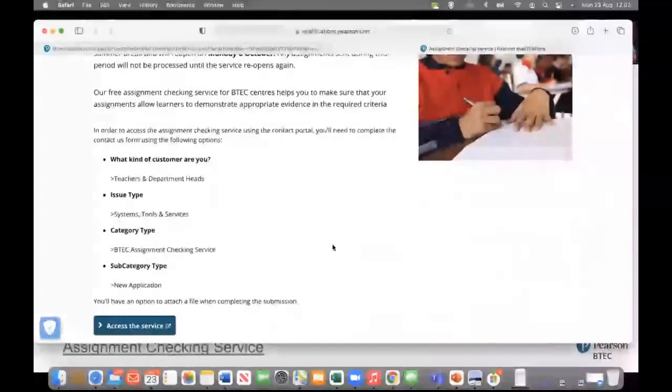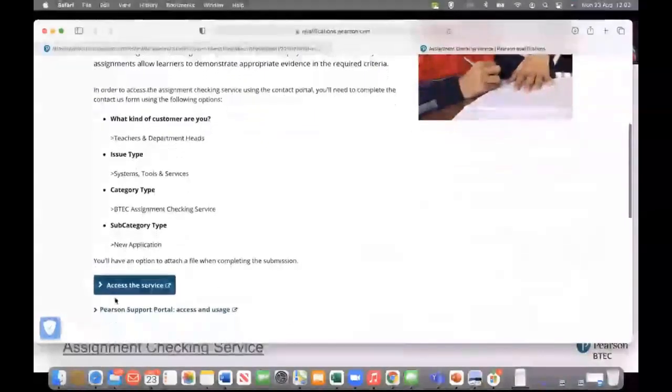purpose. When you're on this specific page, all you have to do is just click on the Access Service button that I'm highlighting just now, and then you can upload that assignment brief so as to have it reviewed by that sector specialist, but also to be provided with any feedback where they feel is necessary in order to make that assignment as accessible as possible to your learners.